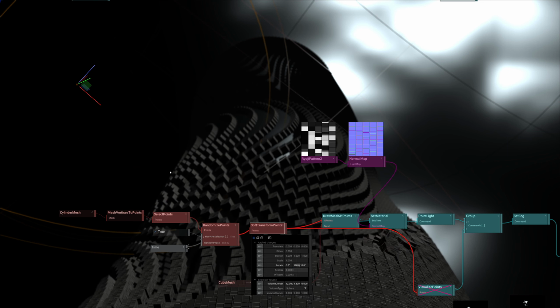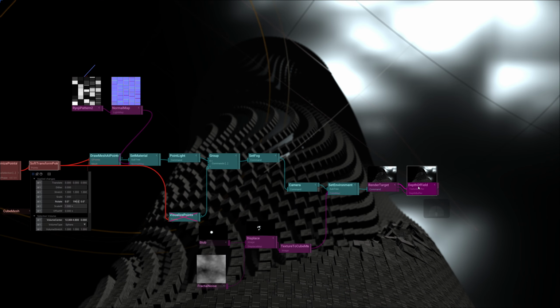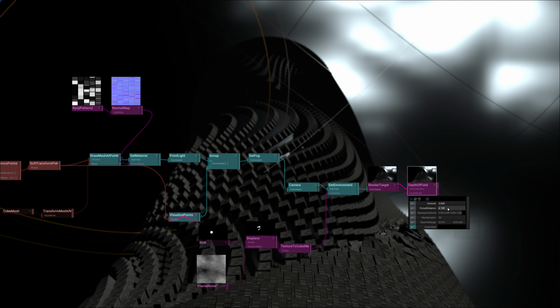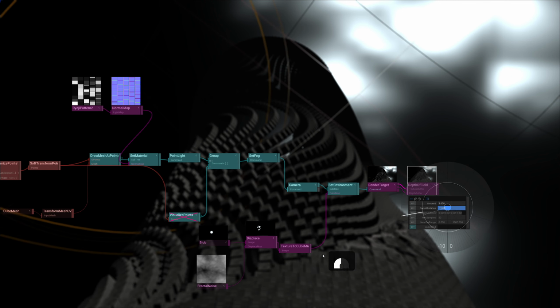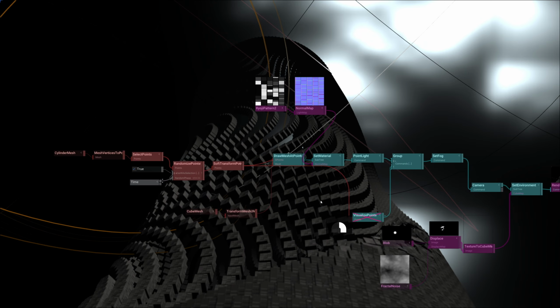I really love these structures that are being created there. So maybe take the depth of field and move this a little bit further away. Maybe increase the amount here, decrease this a little bit.